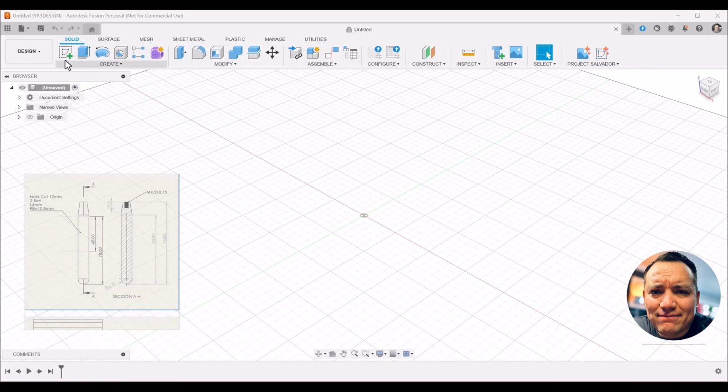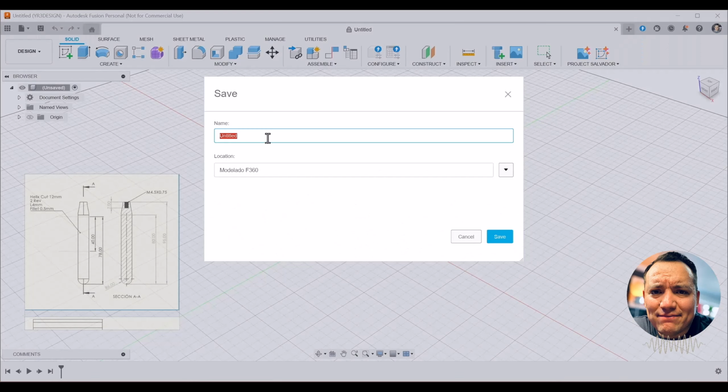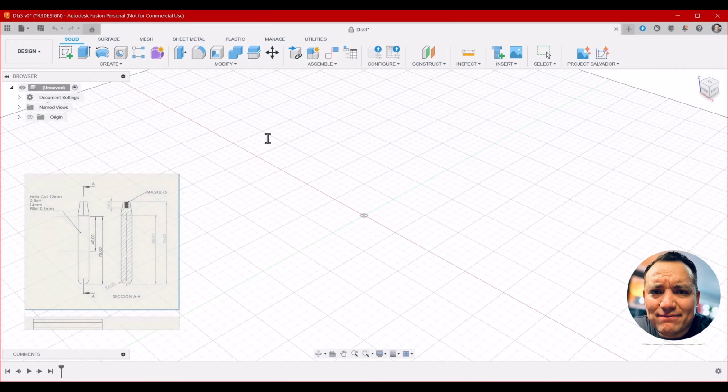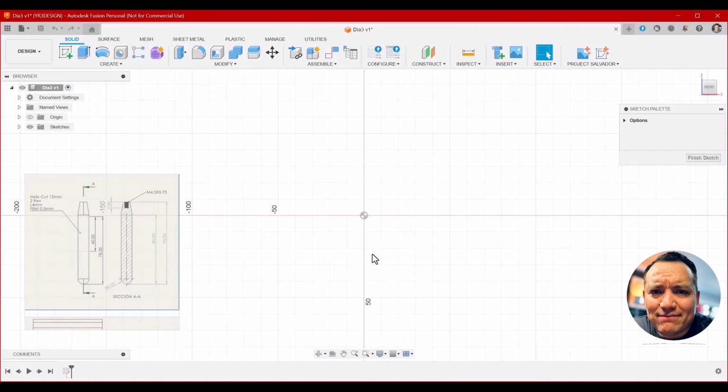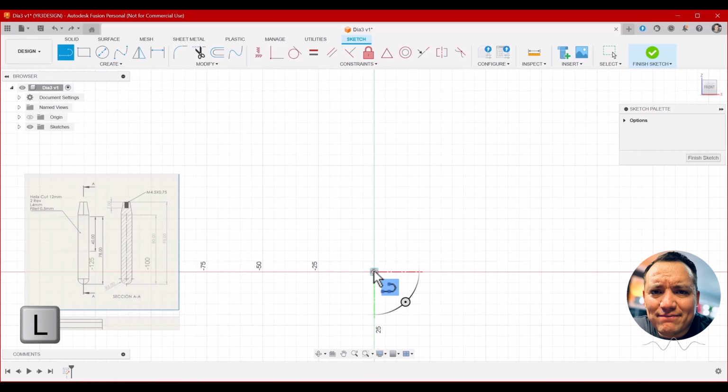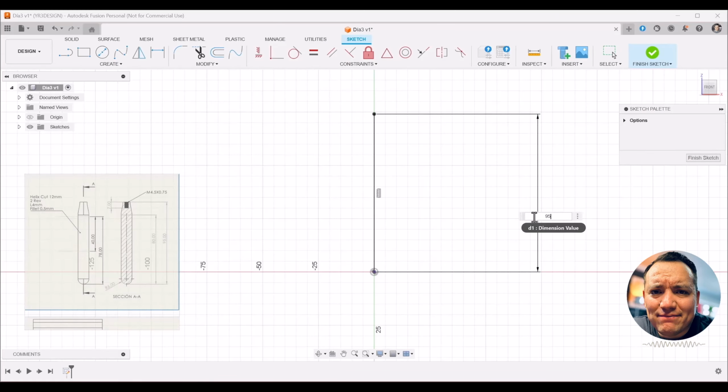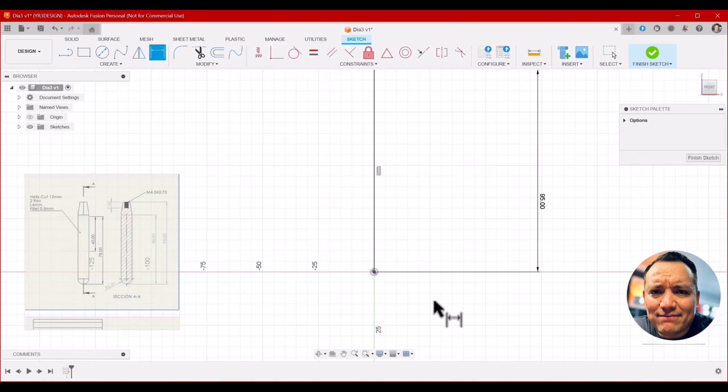Let's start by saving our part. Day 3. Now let's create a sketch. Front plane. Now let's create a line with L. 95 millimeters.